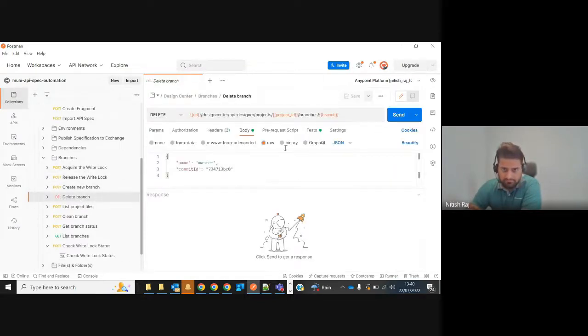Right? Just like I'm showing you the URL here, along with the variables that will be a part of your environment collection here.